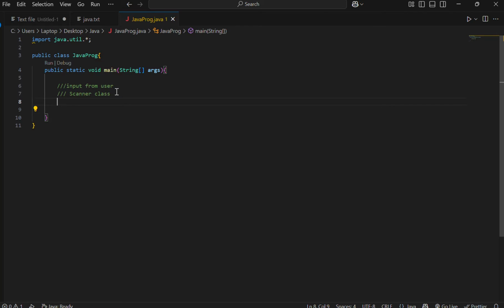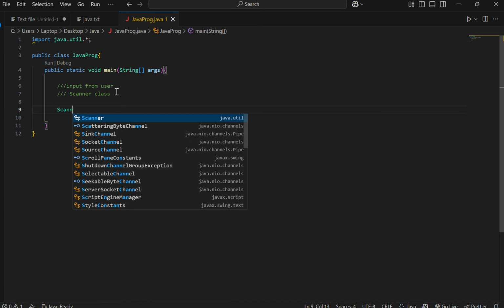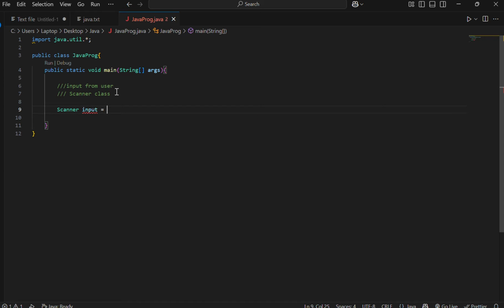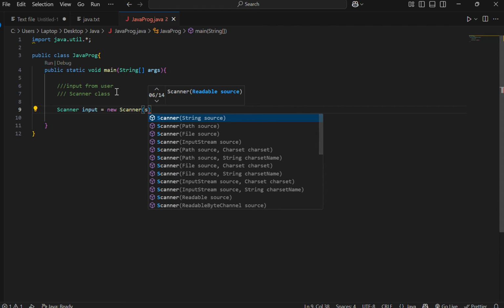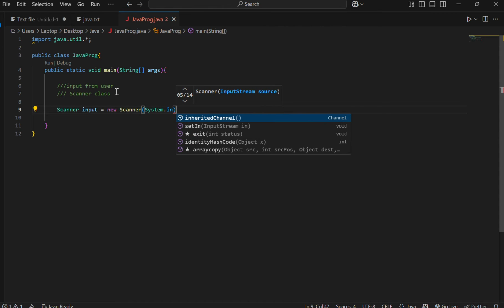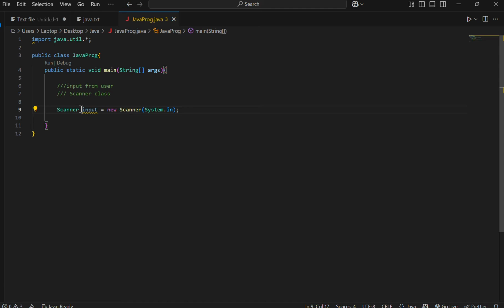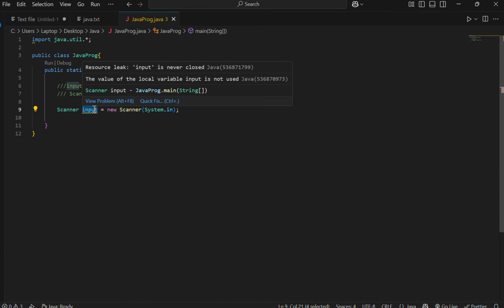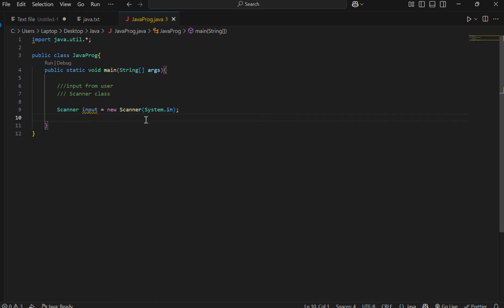Now I want an object named input, which will let me take the input from a keyboard. So I will write Scanner input = new Scanner(System.in). Here I have made an object from the Scanner class. It's named input. You can give it any name. I gave it input. So Scanner input = new Scanner(System.in). That means that I will take the input from the keyboard.